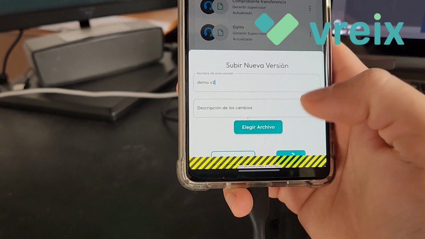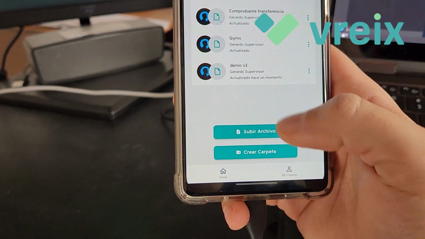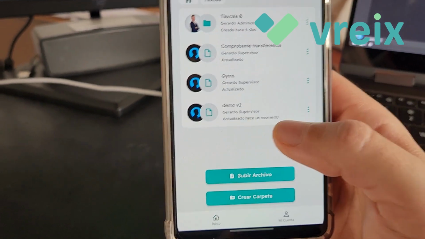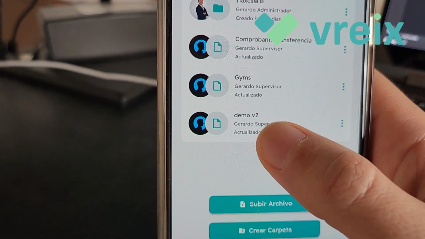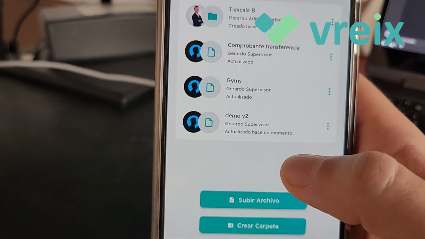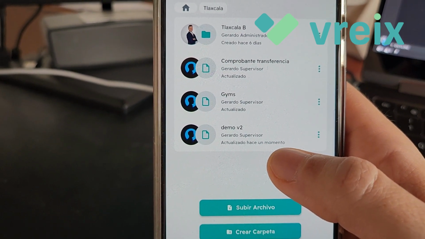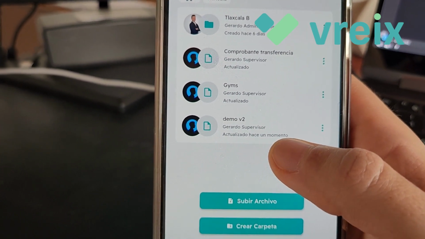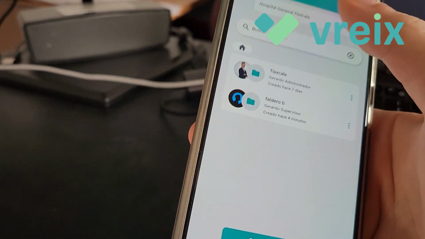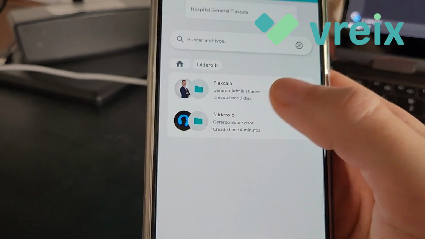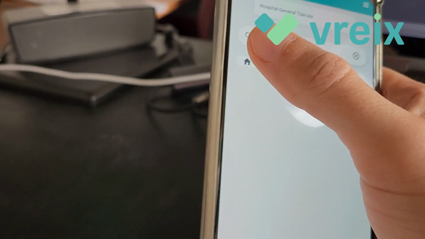Okay, there you go. So what it does now is it actually updates the original document with the new file. So the latest version of the file becomes the main file in the main project document database, which is perfect.